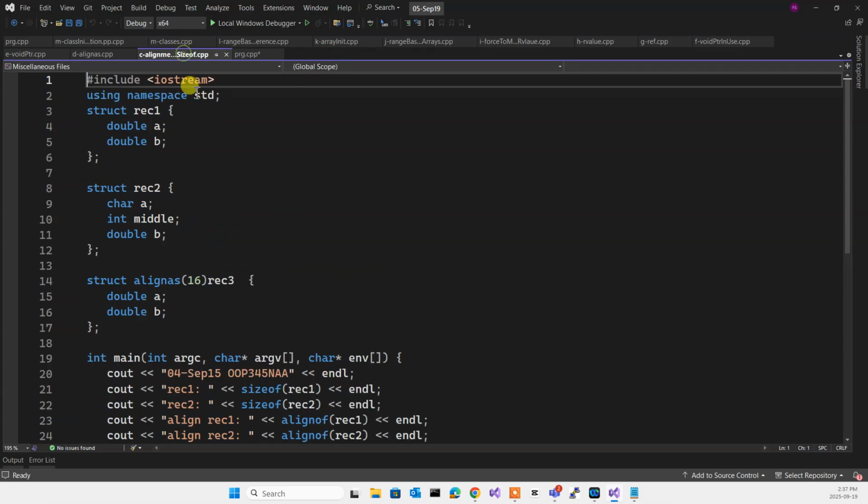Then we talked about alignment, and we said each variable has a size in memory. You can use the sizeof operator to extract that size out. And we said compound types are the sum of the fundamental variables that they have inside, and more, depending on what the alignment is.